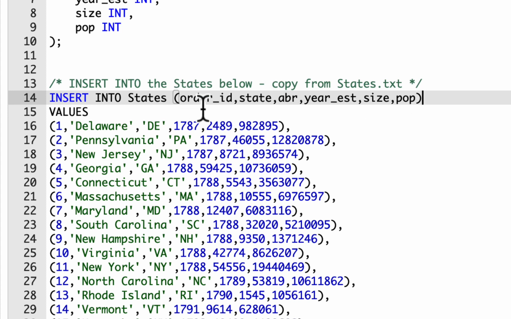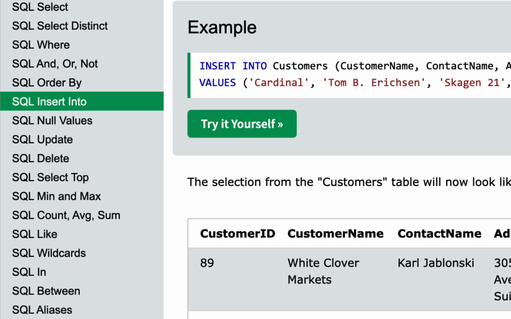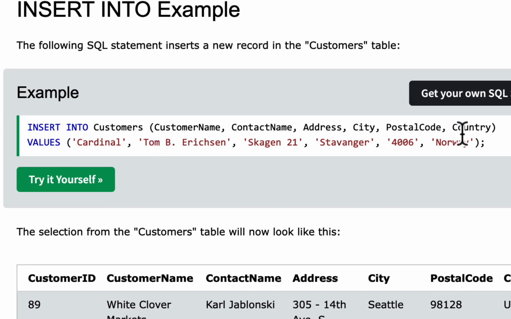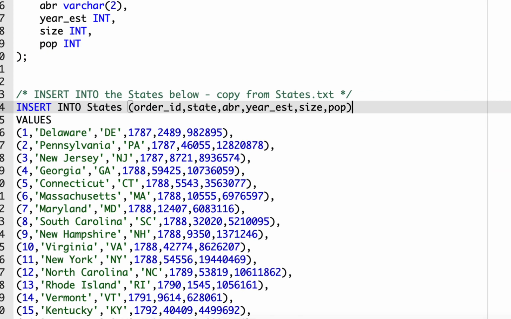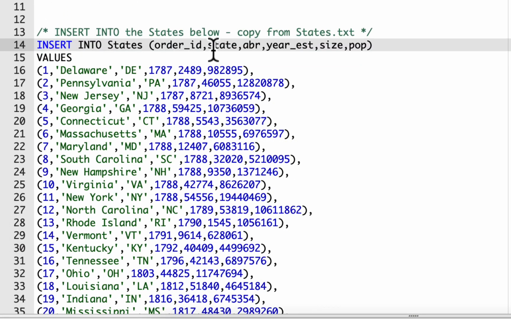And insert into states, and let's make sure we have everything okay. Insert into, parentheses starting, parentheses ending, and then values, parentheses. So I think that's okay. Order, ID, comma, state, comma. I think everything looks okay here.